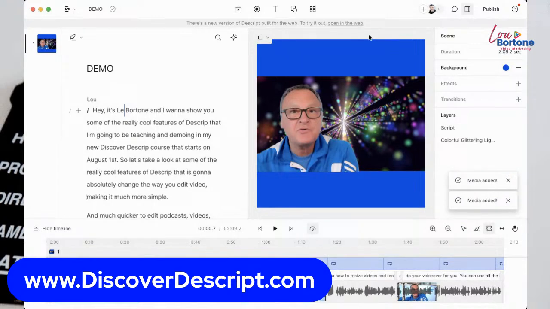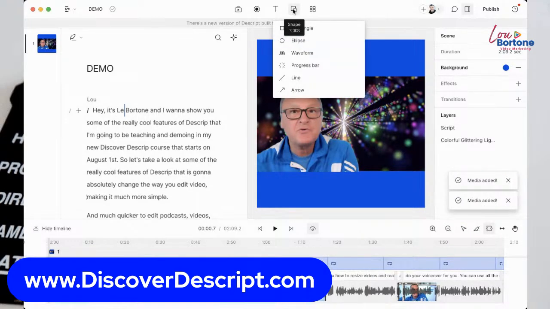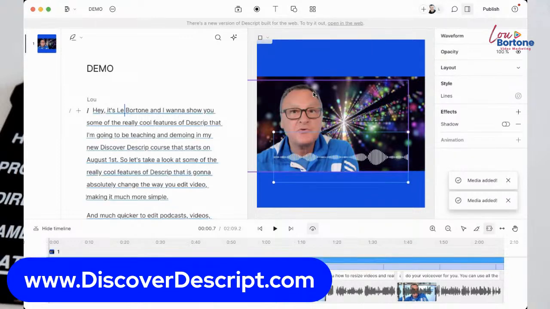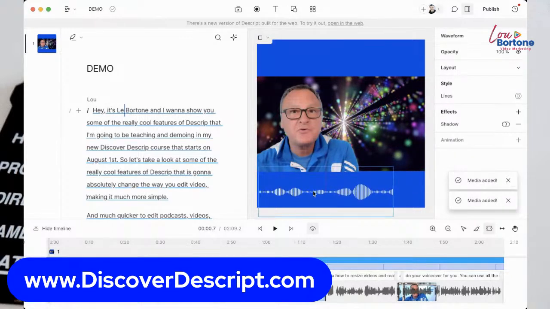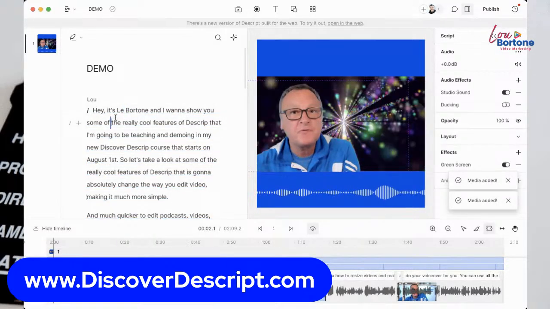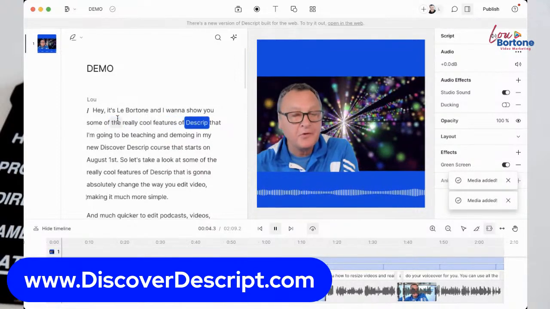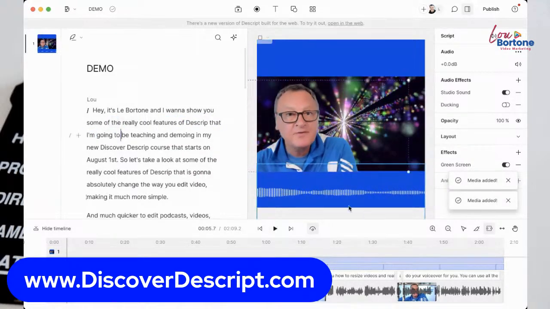And then I go up to my shapes up here, and I say, I want to add a waveform. I want this to look like if somebody's watching it with the sound off, that they can see that there's audio here. So now you really can see cool features of Descript that I'm going to be teaching. That waveform here on the bottom.